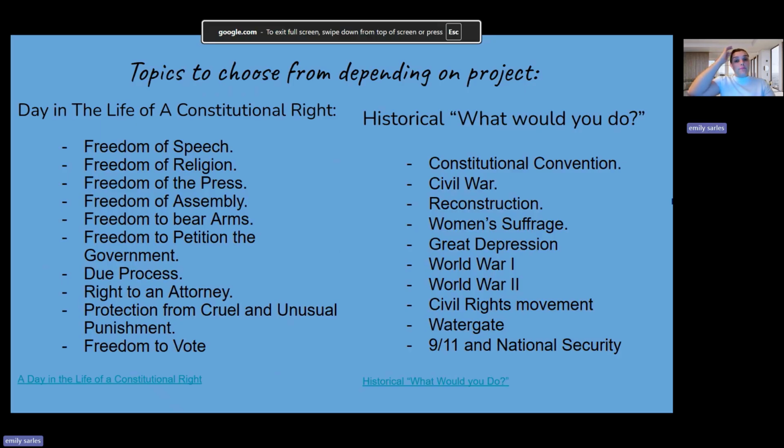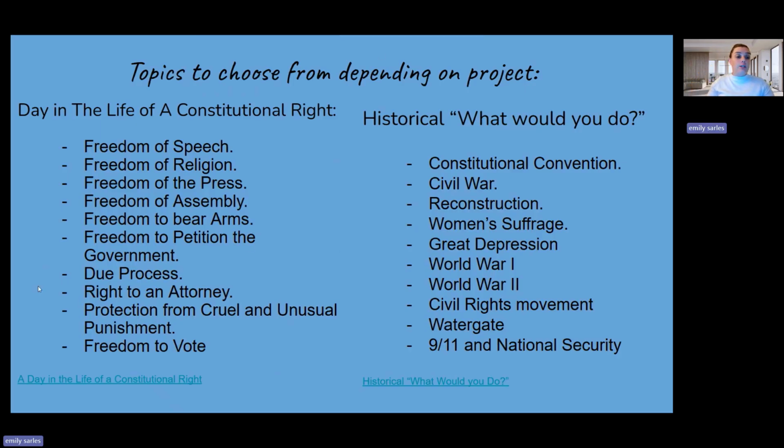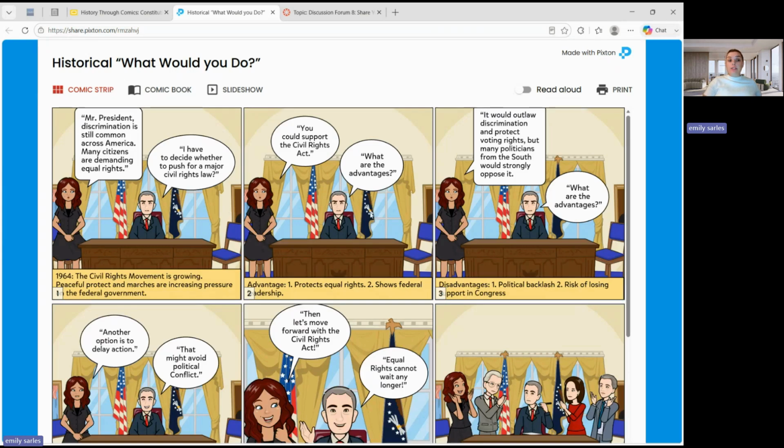For this project, you have day in the life of a constitutional right, or you have historical what would you do. So for historical what would you do, you would pick one of these events in history, and you would be an advisor to the president. So for my example, I chose the civil rights movement. I have me here, the president here. I'm advising him, telling him the issue at hand.